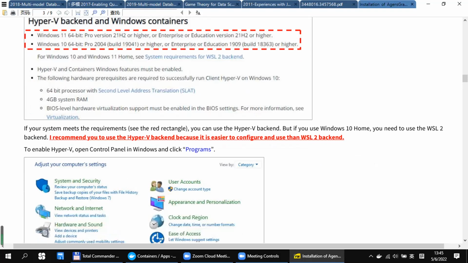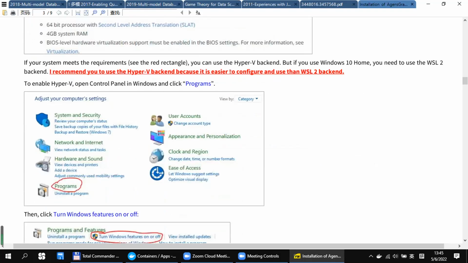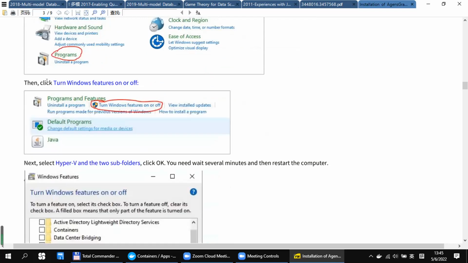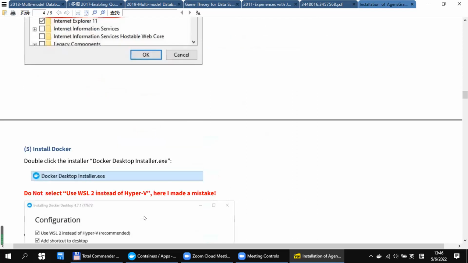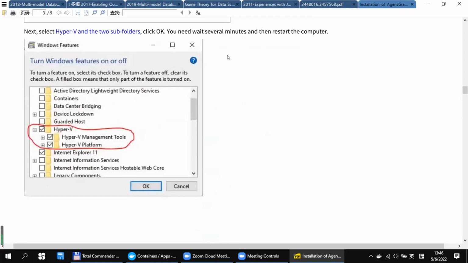So I recommend you to use the Hyper-V backend because it is easier to configure than the WSL2 backend. How to enable the Hyper-V is very simple. You can open the control panel in Windows and then click Programs. And next, you can click turn Windows features on or off. In this window, you need to select the Hyper-V folder, of course, with these two subfolders selected, and click OK. After that, you need to wait several minutes and then restart the computer.